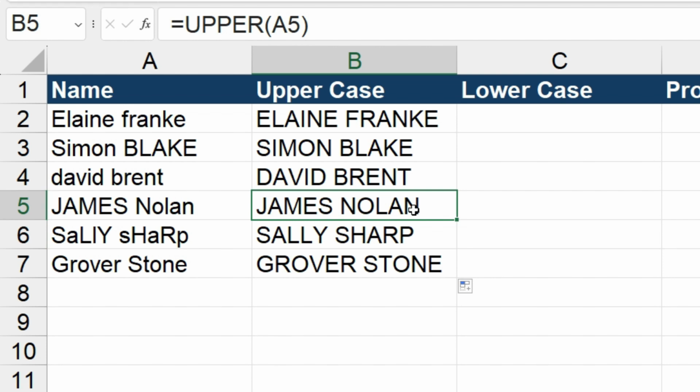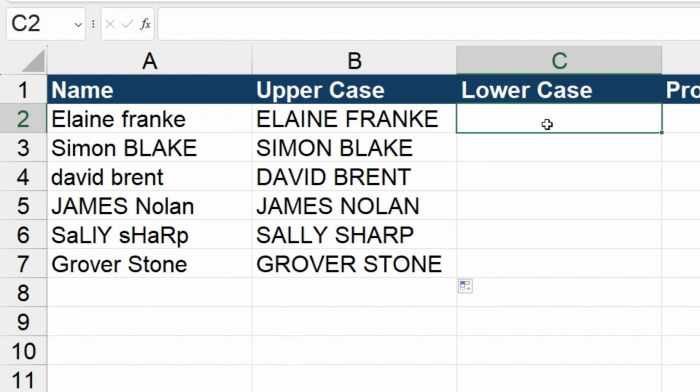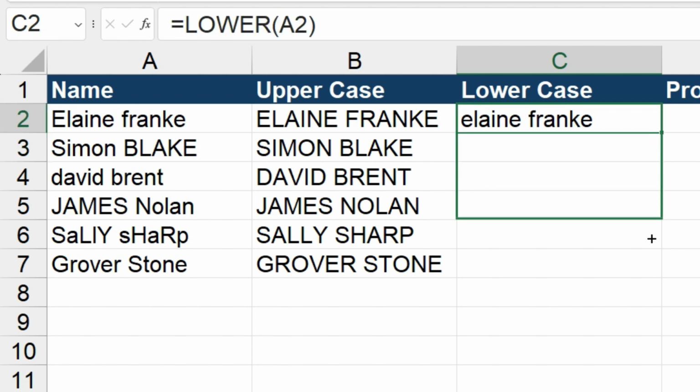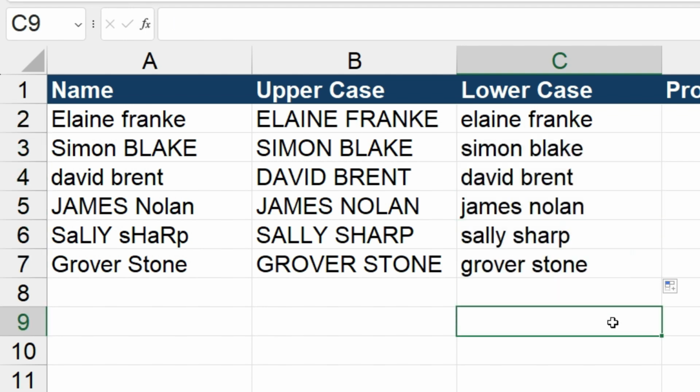Okay, let's do the same thing for lowercase now. So we'll just type in equals LOWER and open the brackets. Then we just need to reference cell A2, close the brackets, press enter. And there you can see Elaine Frank's name is all lowercase. So once again, we'll just drag that down. Now you can see no matter what the combination of upper and lowercase characters we've got in column A, everything in column C is lowercase for all of those names.